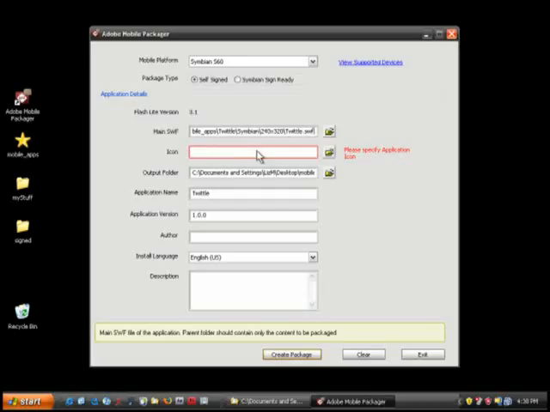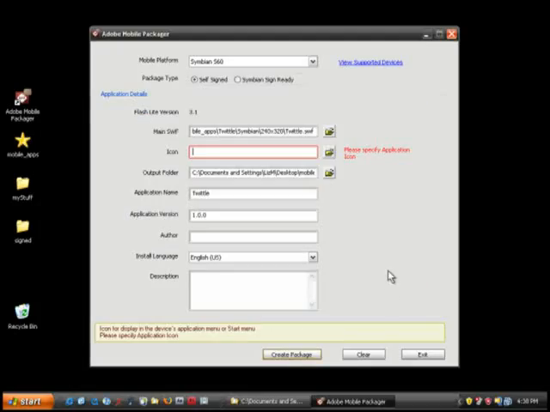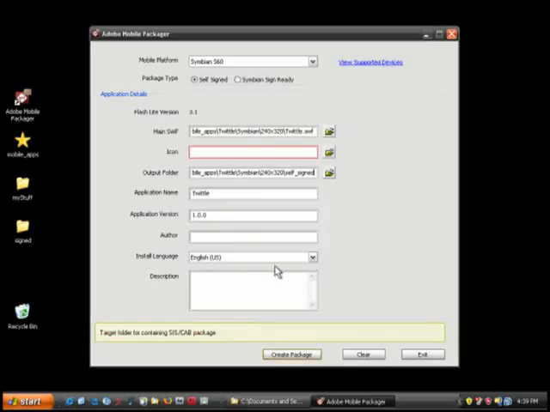Now it's looking for an application icon. I'll browse to where I think I have one. Whoops, there's no application icon in there. Well, that's all right. We'll cancel that and let the Packager supply one for us. Now for the output folder, let me target one of those I was about to show you. I want to make sure that this goes into the self-signed folder so that I can tell it apart later on from any packages that I've embedded UIDs into or submitted for Symbian signing. Just clicking on the folder and saying OK is enough here.